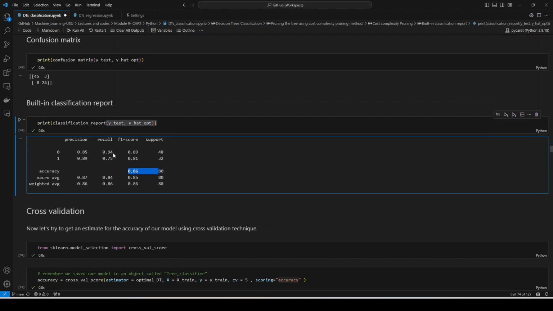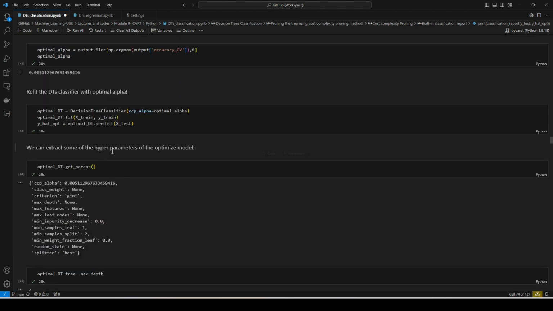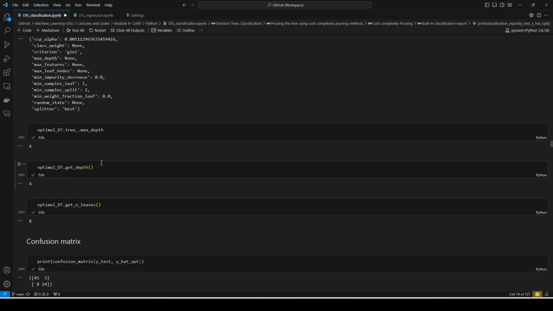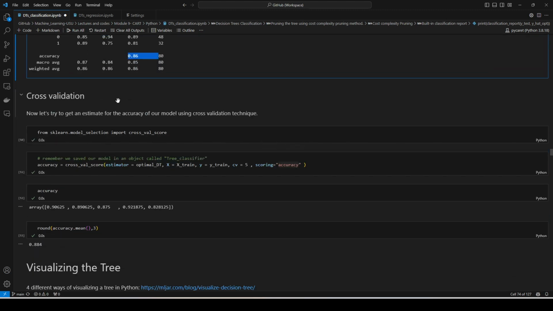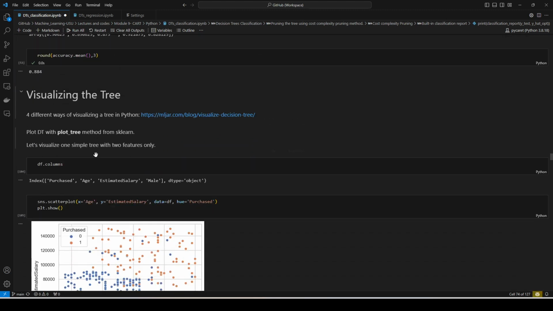Pretty good. Remember, we do cross-validation for 2 reasons: tuning hyperparameters, which we already did, and estimating the performance in the test set, which we are doing now. All right, let's go ahead and visualize the tree now.